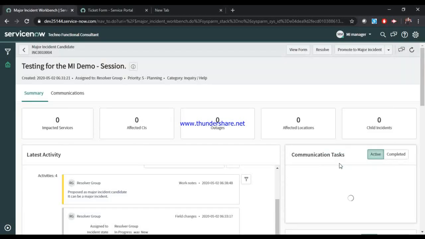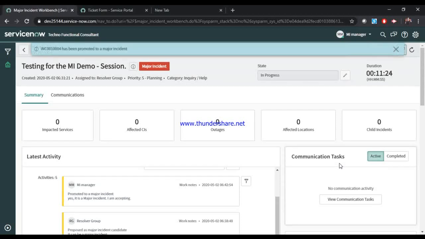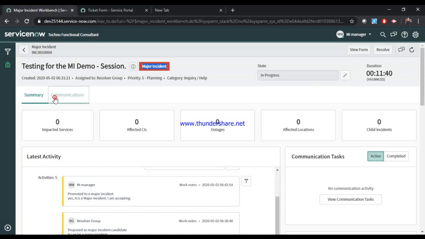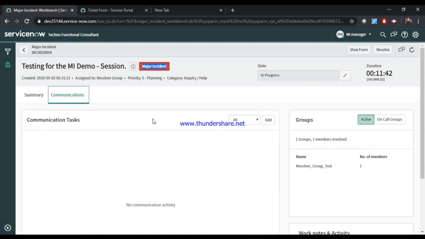As soon as I click on promote, now you will see something else. You can see that this ticket was opened approximately 11 minutes ago, and it is a major incident now. You can see a tagline in red bold letters saying major incident, and you can see the state as well. But if you go to the communication, you will see that, Atul, you told us the MI manager needs to send some communication. How will this happen? So what do I have to do?